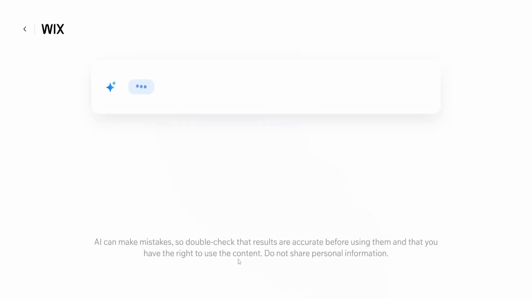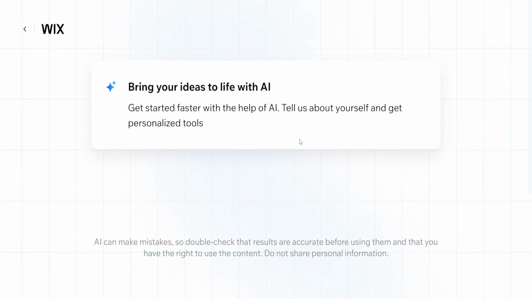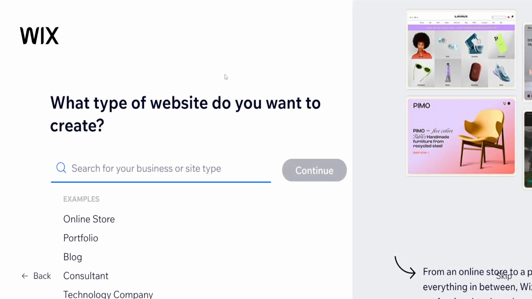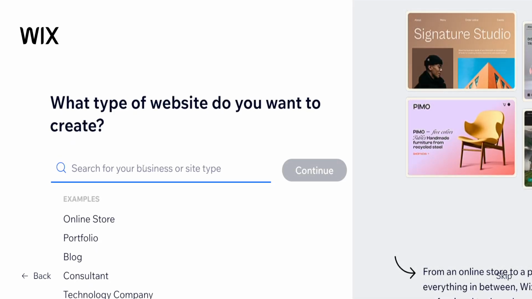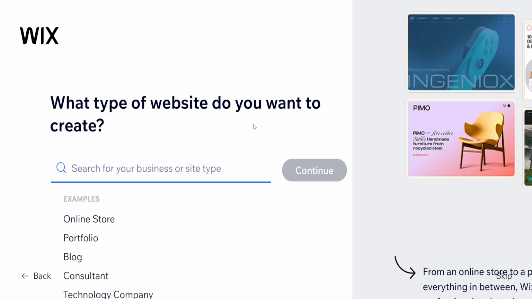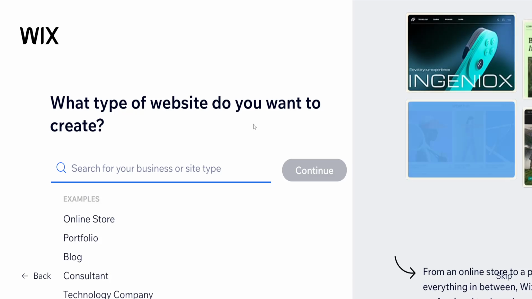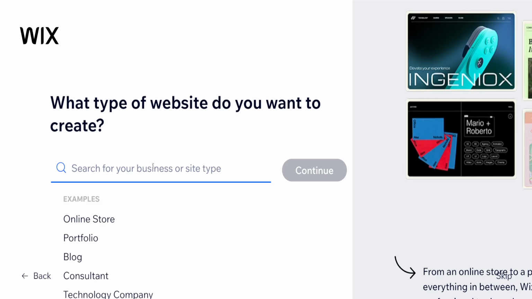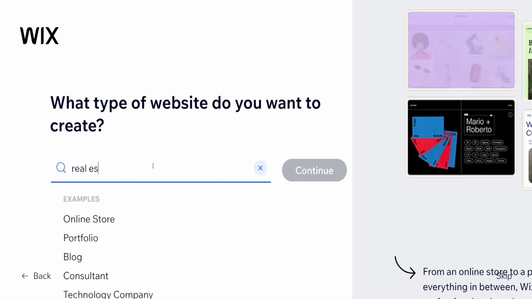I personally suggest using Wix editor instead of Wix Studio at this point at least. So click on setup without chat. AI can help you, but I'll show you how we can do it completely from scratch. So here, search for your business or site type. So we are going to search for what type of website we're making. So we were making a real estate website.